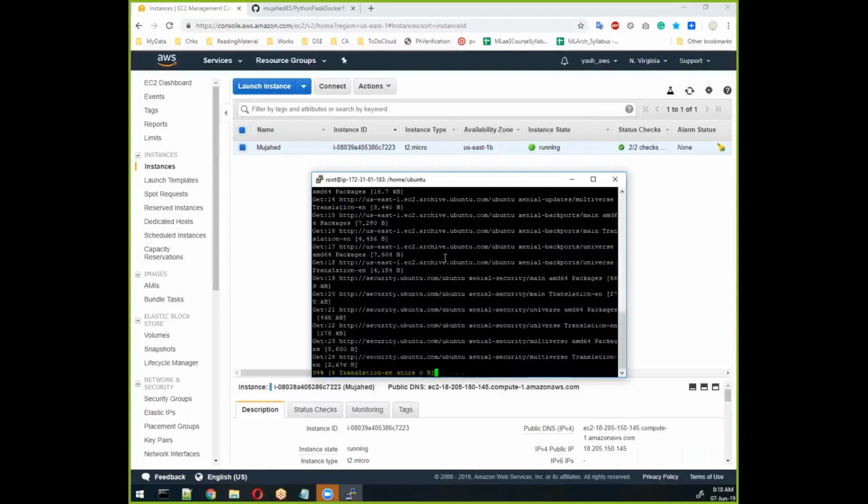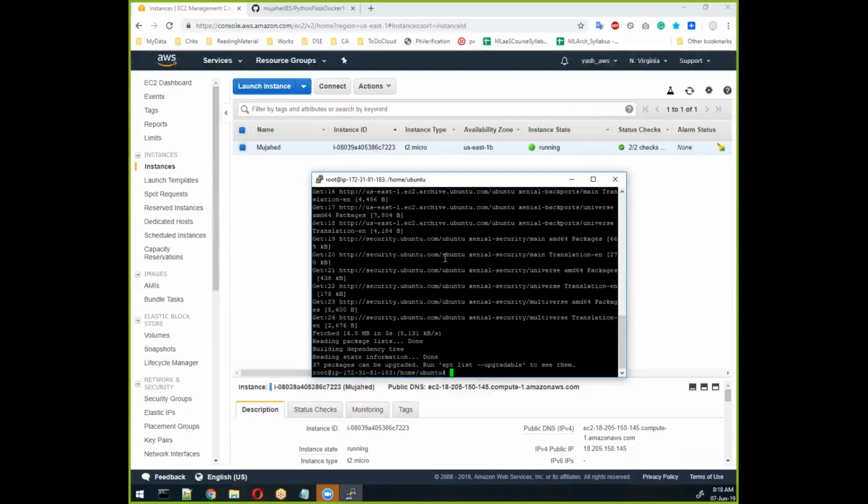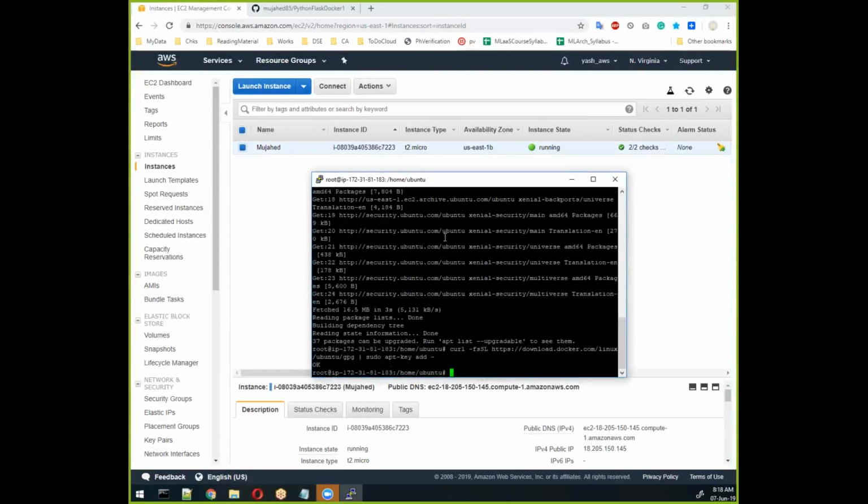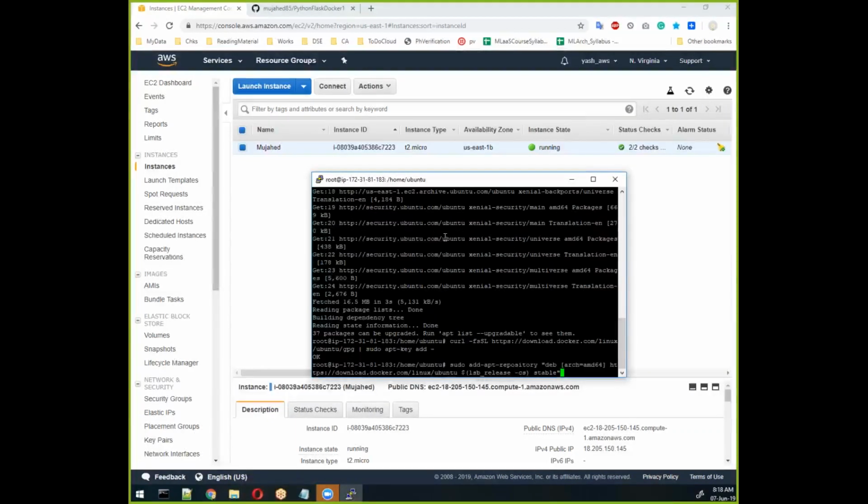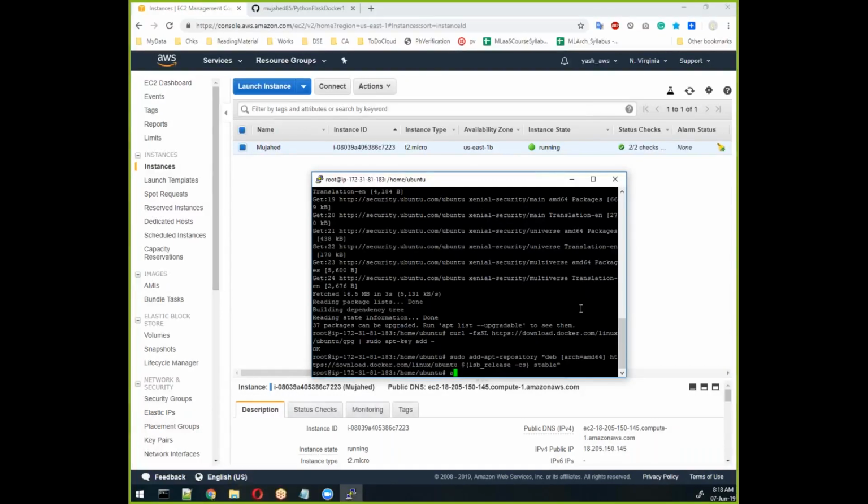So there is one curl URL. We need to add the key. With the help of this key, when I try to execute this, it will be able to access my system. Remember. So here, give it to me. Why is this? After adding this stability key, I need to again update my repo.